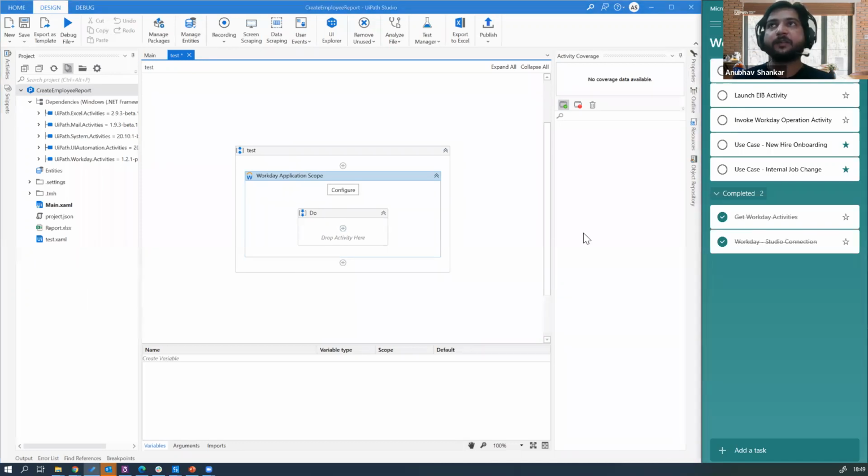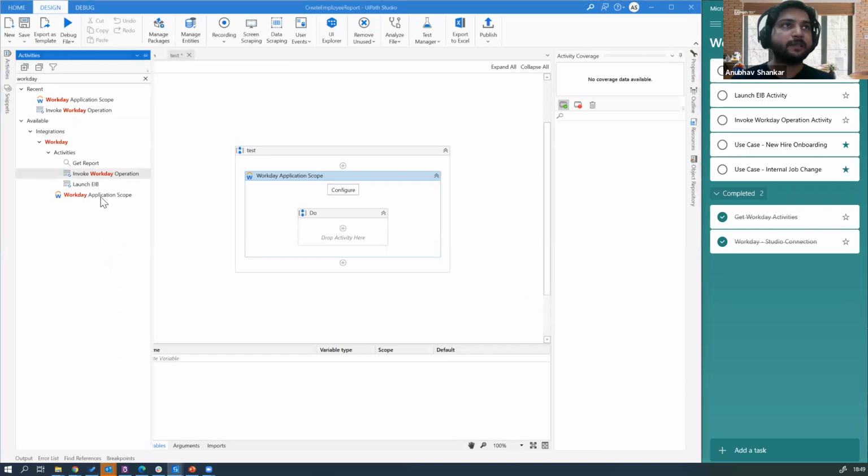Now let's focus on activities that have been provided by Workday itself. Like I said, there are 4 activities. One you already saw. This is used for actually establishing the connection with Workday system. And next we have these 3 that we are going to see one by one. The first, let's take the first activity, get report. And get report is something.